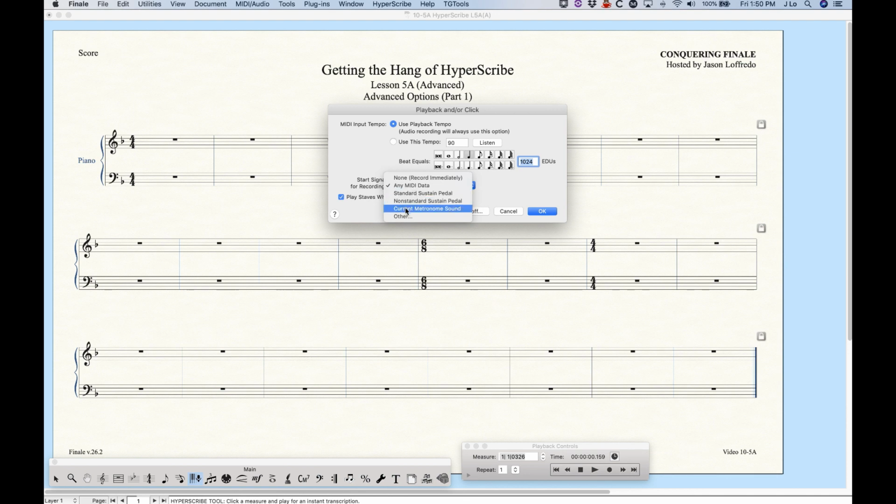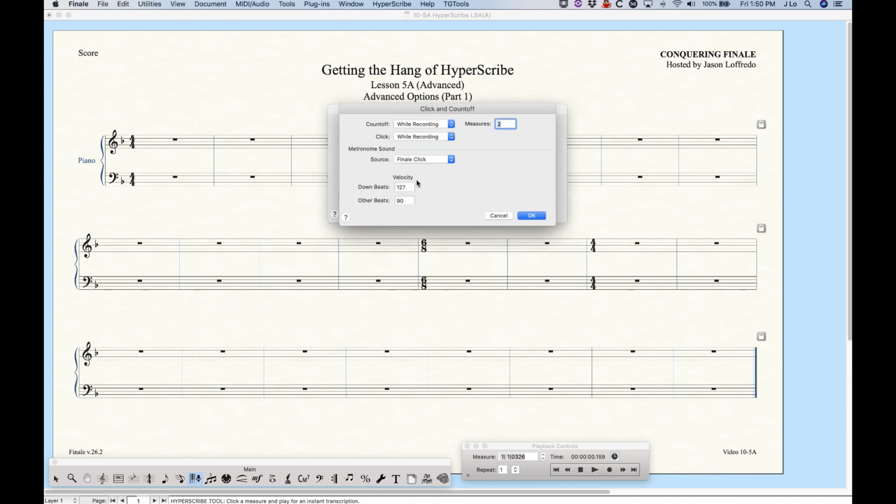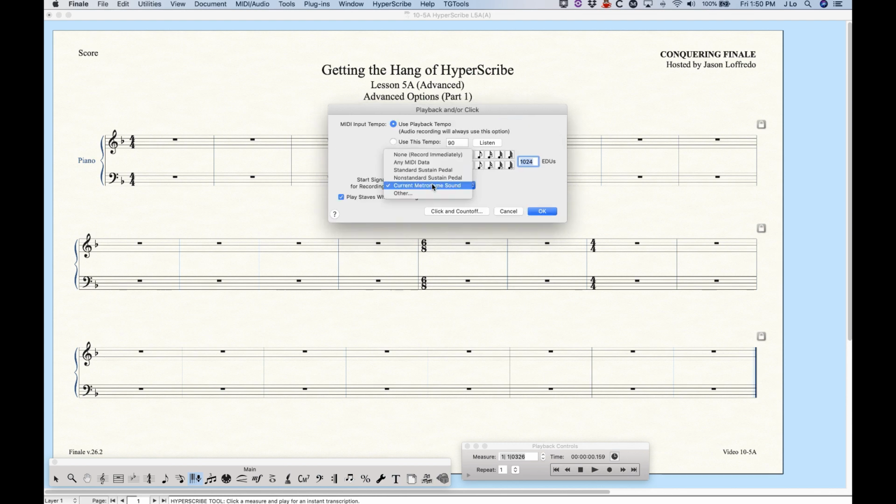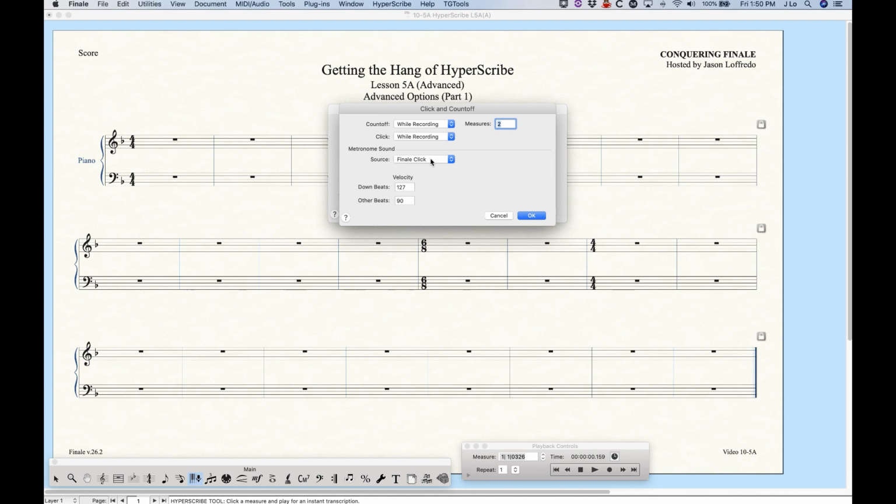And then there's an option here, current metronome sound. Now this will only work if you go into click and count off. You have a metronome sound section here, and currently the source is set to Finale click. If you have Finale click set and you try to do current metronome sound as the start signal, nothing's going to happen because there's no way to trigger that particular Finale click, right?